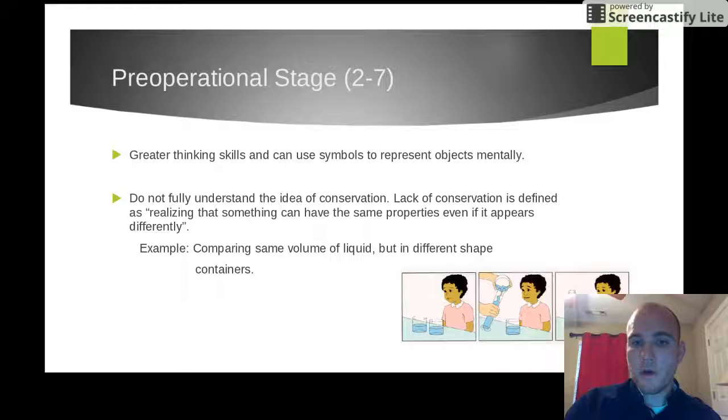For example, in the pictures below, we have a child. To start off, there are two of the same containers, same amount of water, same volume. However, if we replace one of those containers with a taller one, the child believes that there's more water in that taller container. However, we know that there's conservation, and the same volume of water exists, whereas the child at this stage does not grasp that.